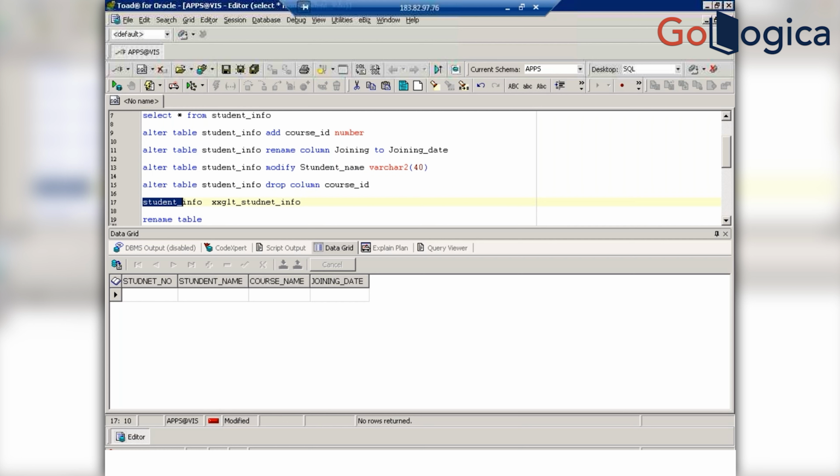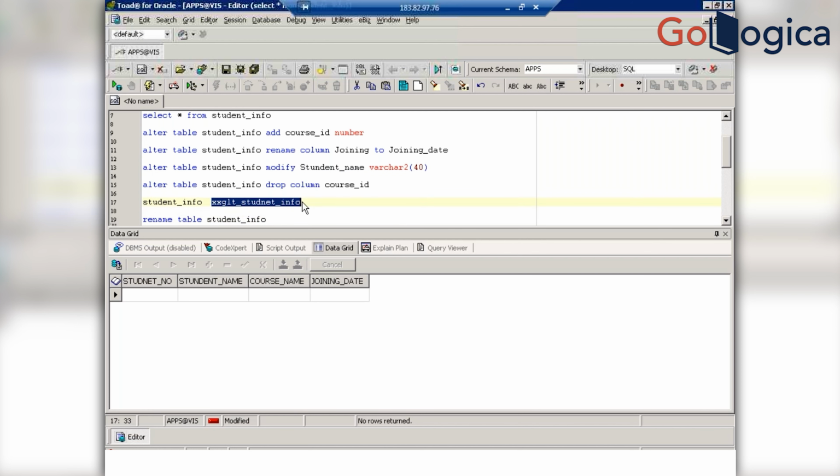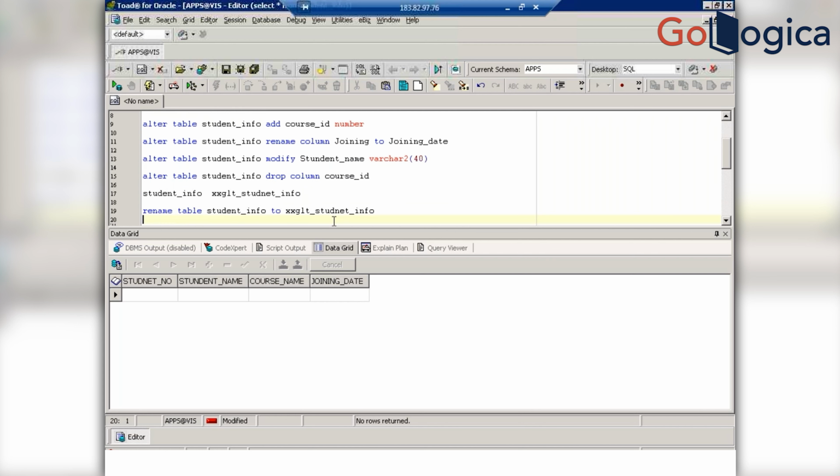Clear? Are you going to access the old table once you rename? No. You can keep that in mind always. So these are daily regular activities. Keep in mind: rename the old table name to the new table name.